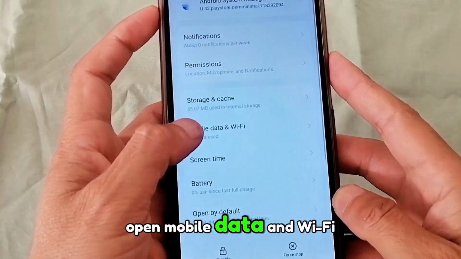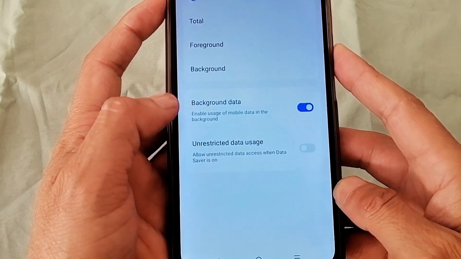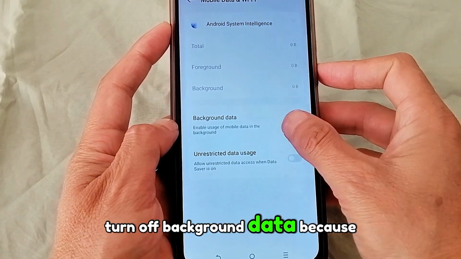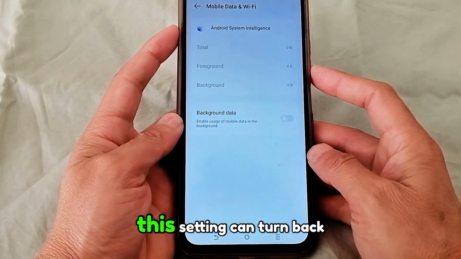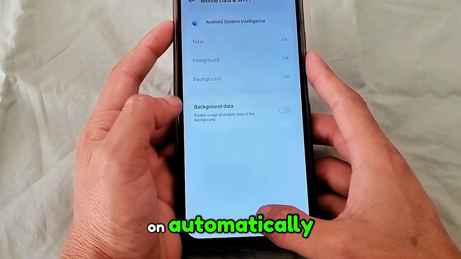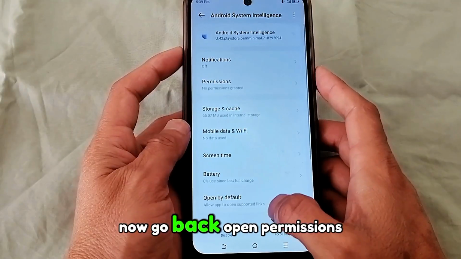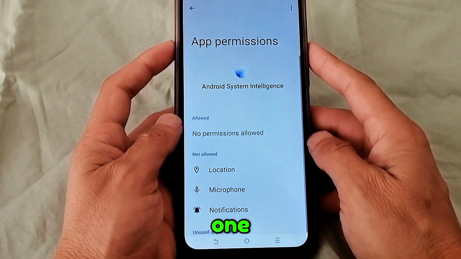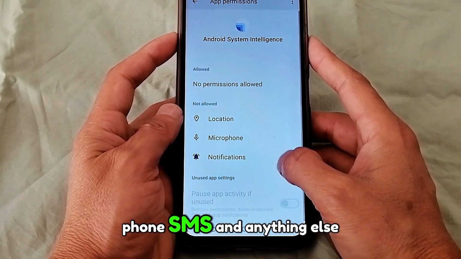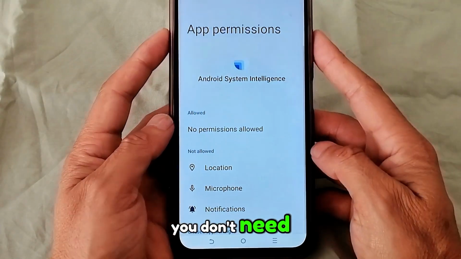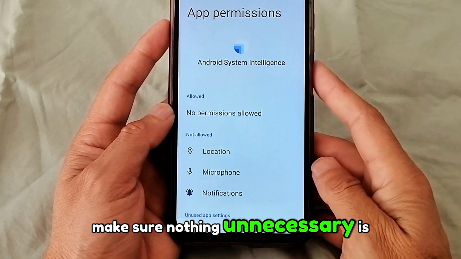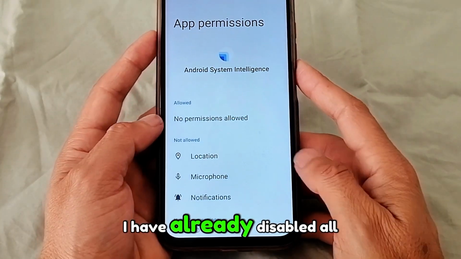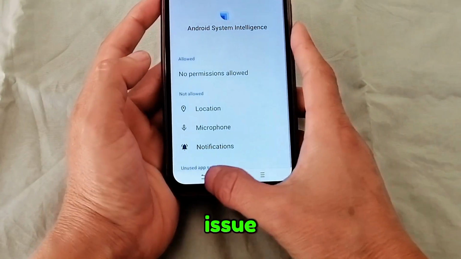Open Mobile Data and Wi-Fi. Turn off background data, because after updates, this setting can turn back on automatically. Now go back. Open Permissions and disable everything one by one. Phone, SMS, and anything else you don't need. Make sure nothing unnecessary is enabled. I have already disabled all permissions and I have no issue.